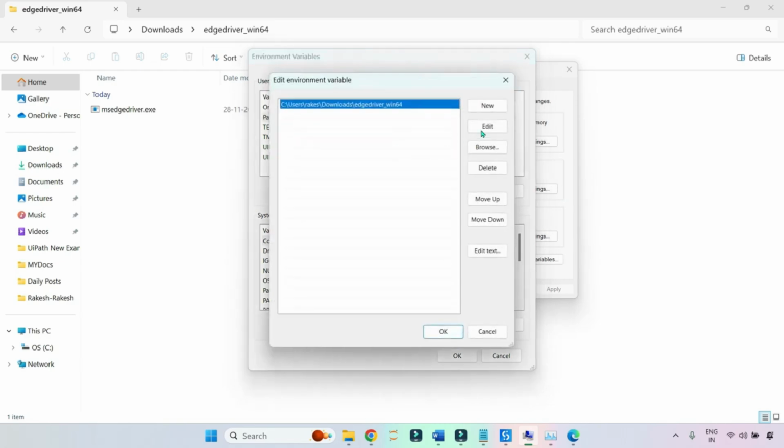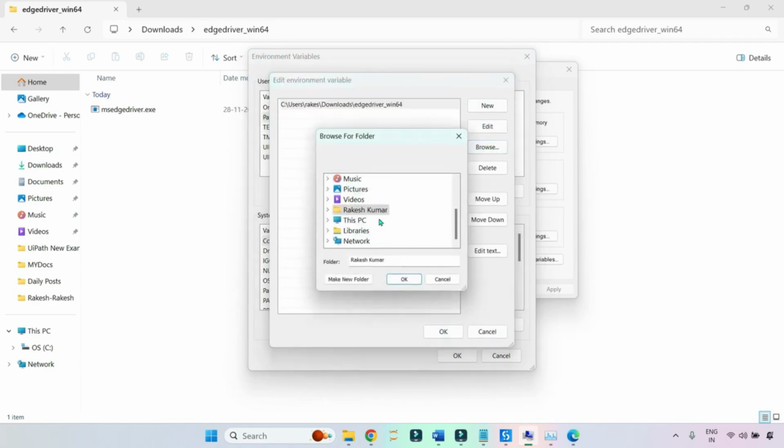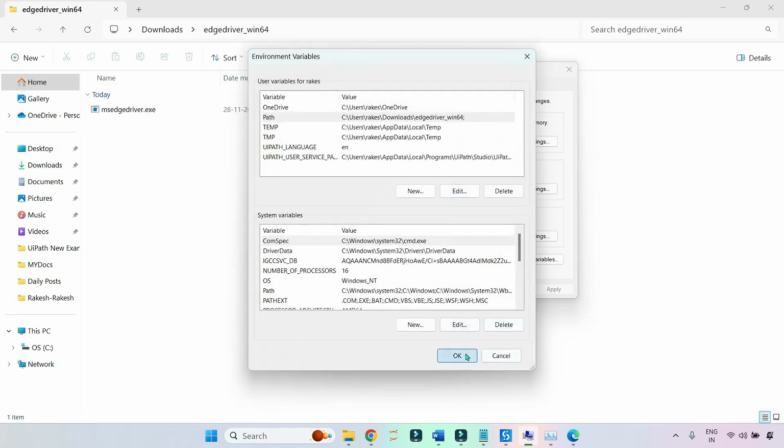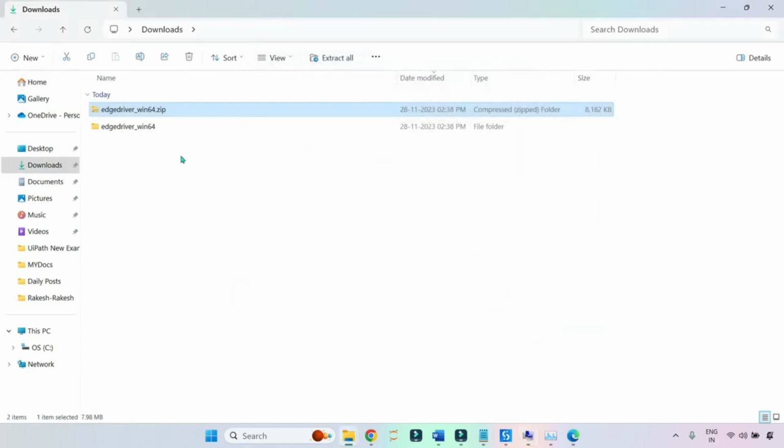Hit on edit. And here I'm going to hit on browse. I'll go to downloads. So you have to locate where that exe is existing. So currently for testing purpose, I've kept it under downloads. So I'll select that folder where the exe is there. Okay, and done OK, and click on OK, and you are done. So now your environment variable is set.